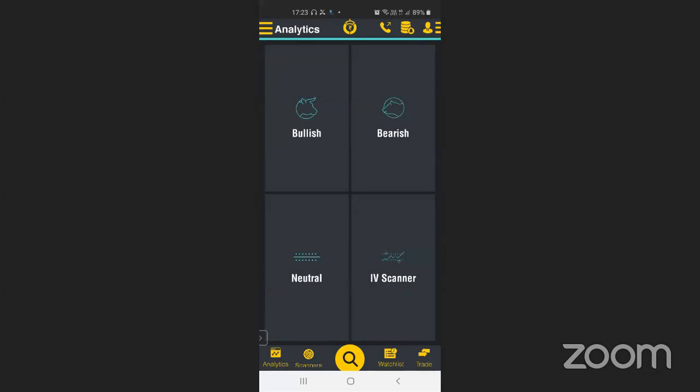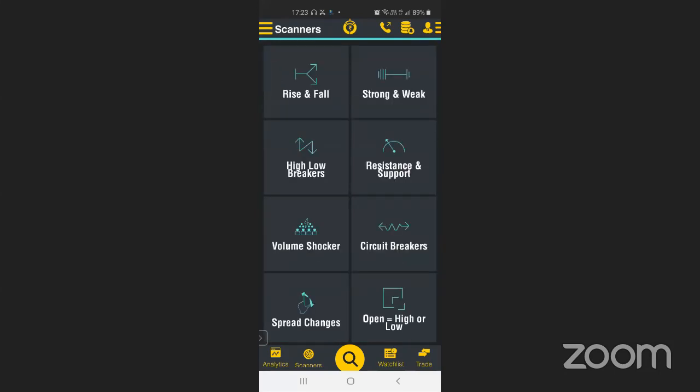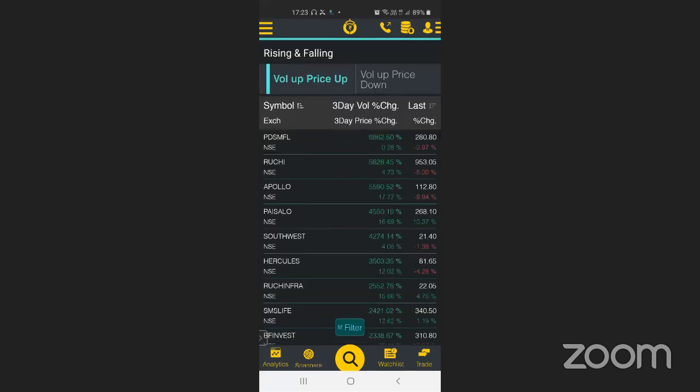So this was the analytics screen. If you click the scanner screen below, there are close to 9 options available to you. Very, very easy options, all of them. The rise and fall scanner essentially shows you stocks which have moved up in terms of price in the last 3 days, accompanied by volume percentage change also, which is positive.